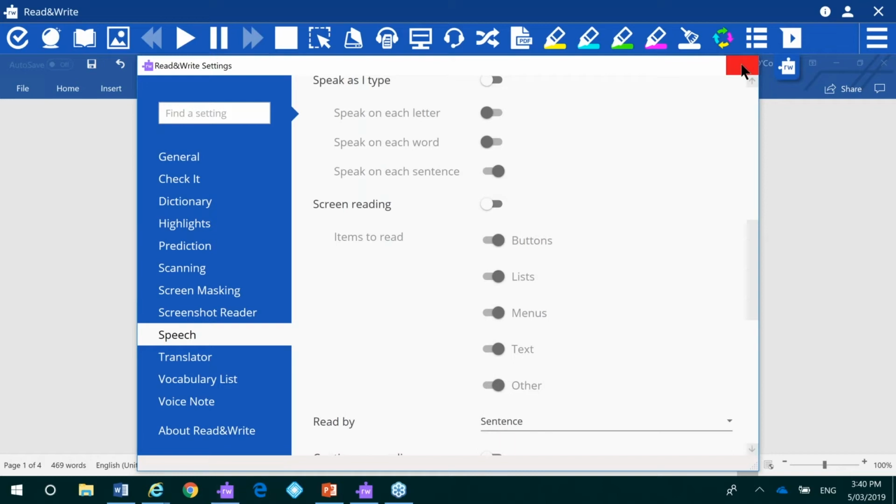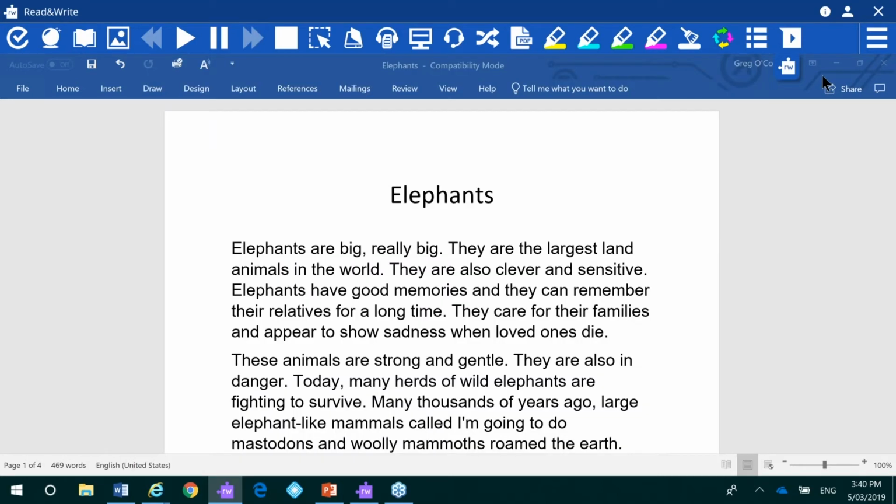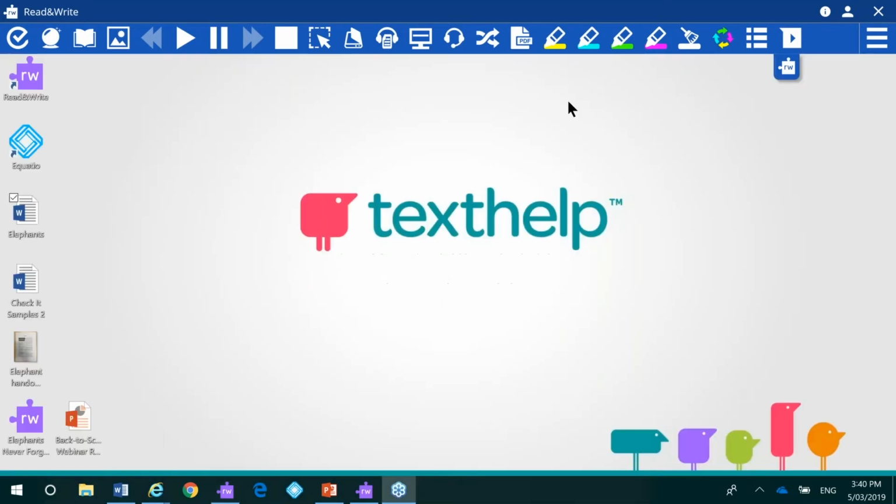So obviously I've got Read and Write for Windows, it will read anything on my screen. So I'm reading a Word doc there. I could be reading that in that document, I could be reading it in my OneDrive, I could be using that in Word Online, for instance, Office 365. It's actually wherever I have that documentation.